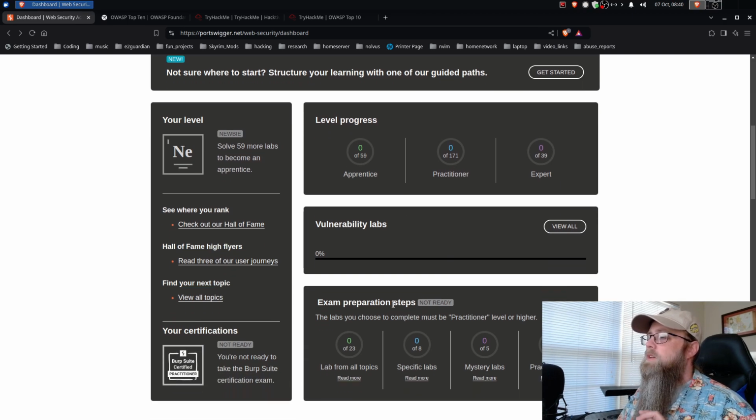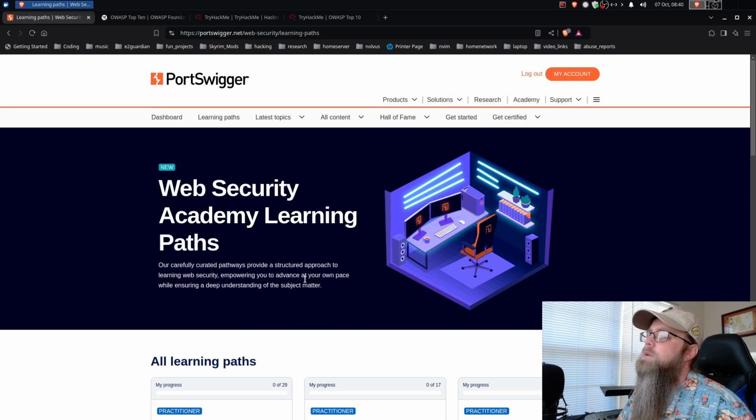Exam preparation steps. Now this is something I think is very interesting. The labs you choose to complete must be practitioner level or higher. The reason I like this, and this over here, to let you know if you're certification ready or not, is because they actually do offer a certification for Burp Suite. So if you like using the tool and you want to showcase that you are proficient with it and know what you're doing, maybe looking into getting their certification isn't a bad thing for you. This little academy here can help gauge when you're ready for that. That's kind of nice. So up here, we'll click on this and take a look at their learning paths.